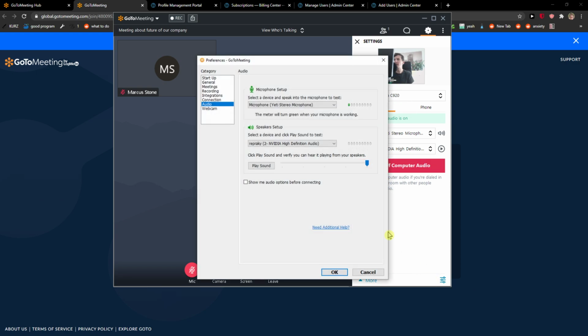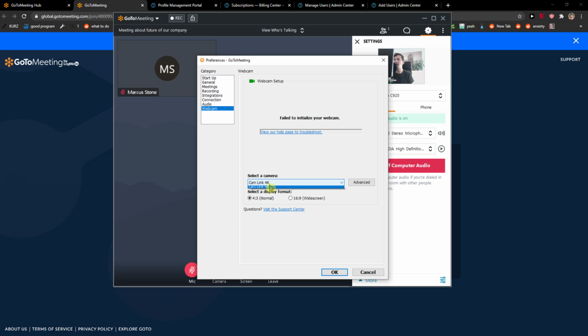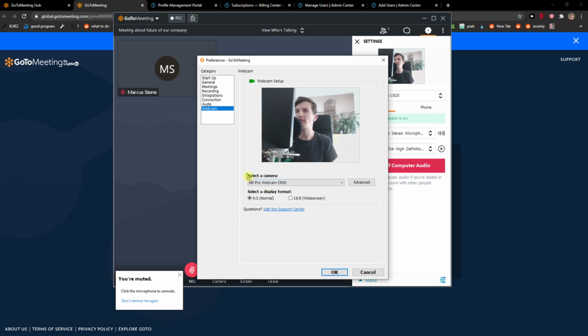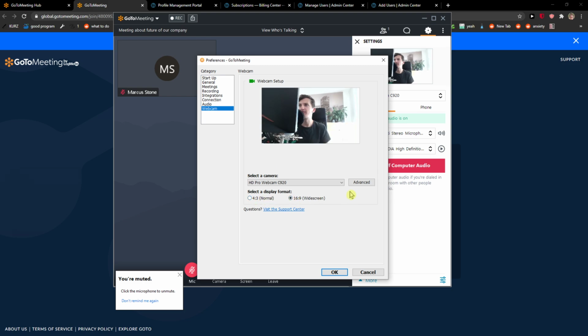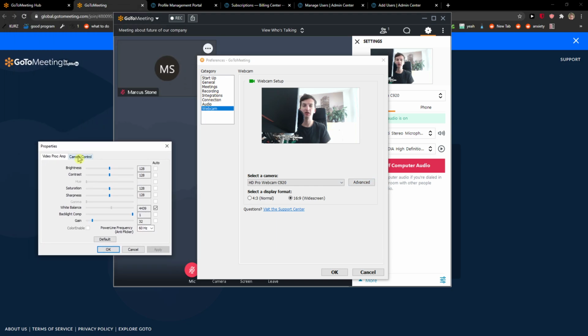Or you can go to open preferences, and then you're going to see webcam here, and now you get a select camera and you can change that. I'm using it right now for a different audio device. Then you can change the display format, and then you're going to see advanced, where you can actually change the camera control and everything. Look at this.